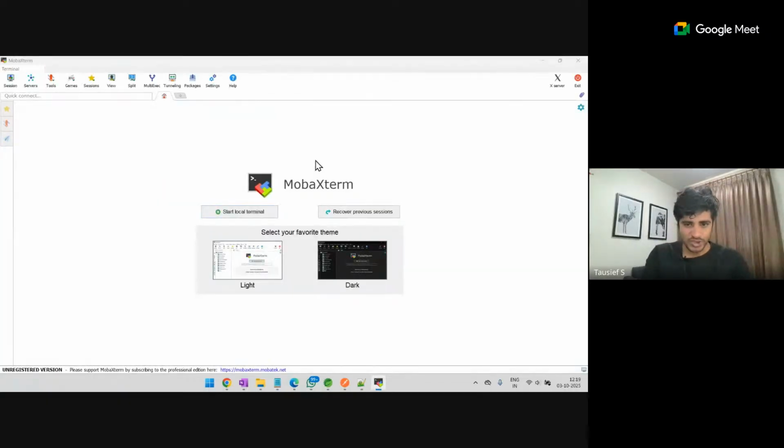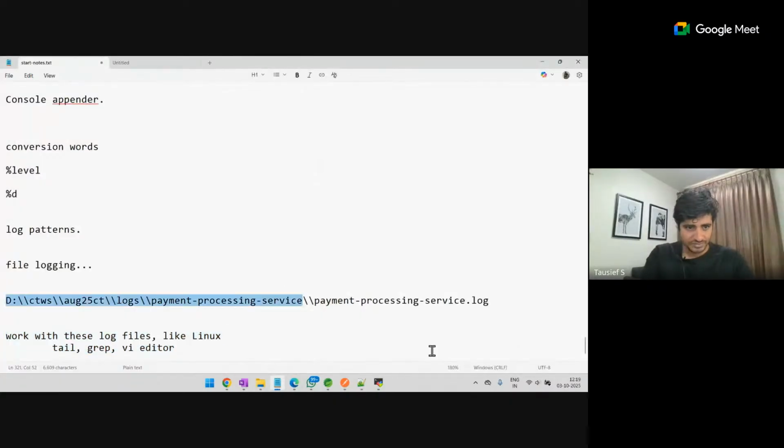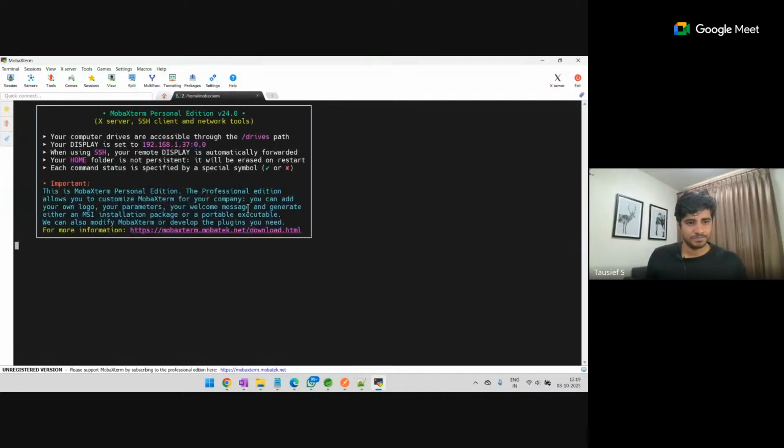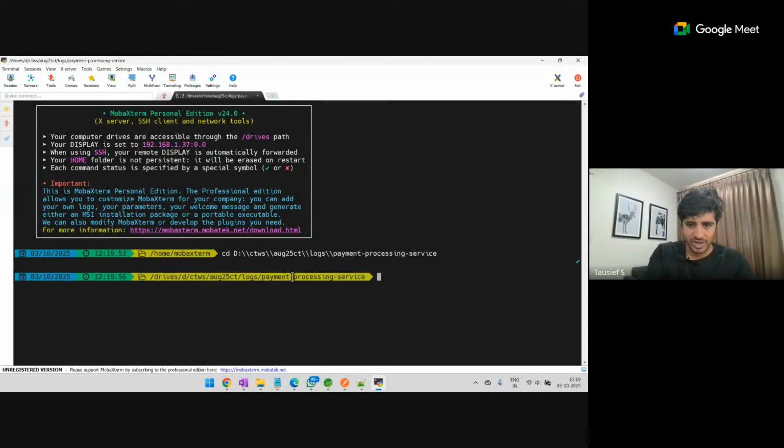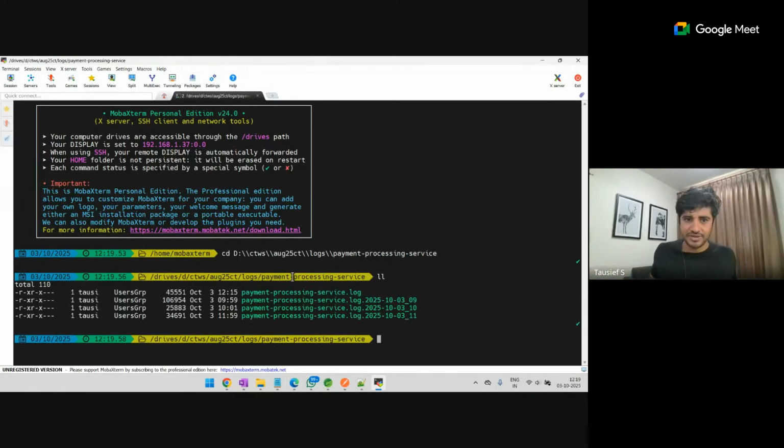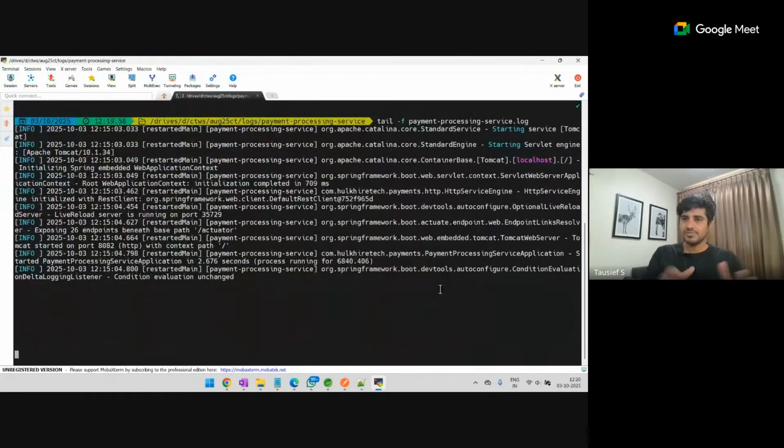Okay, let's go to this place where the log files are. Start a local terminal, cd, let's go. Here we are, ll, fine, log files are there. Okay, let's do this simple thing, tail -f payment-processing.log. Just observe the file name is also clear: application name .log. People will always use this. Okay, let's say we have tailed the log file.